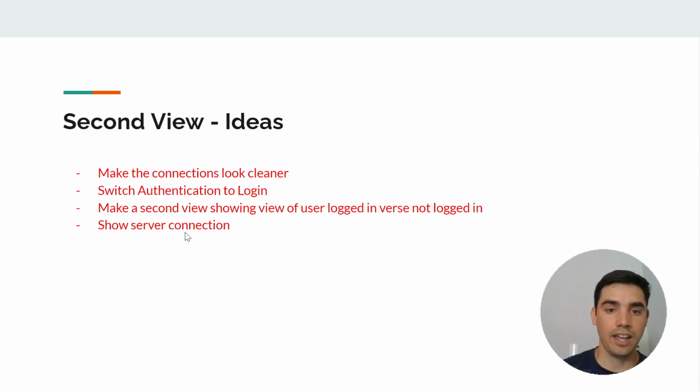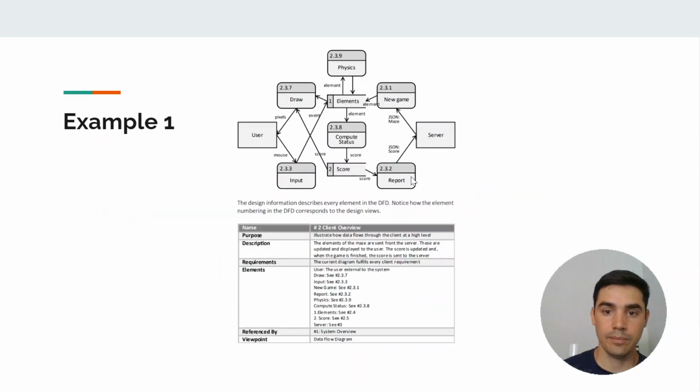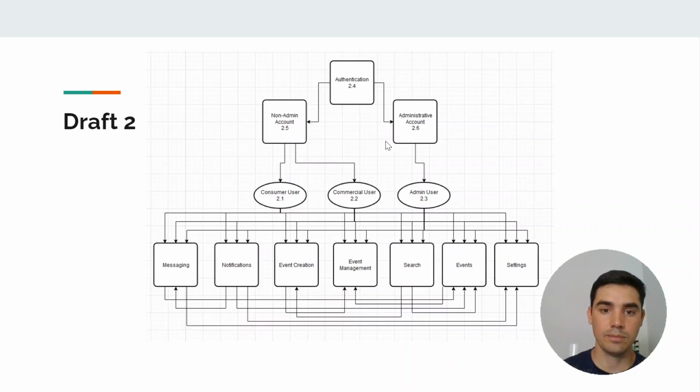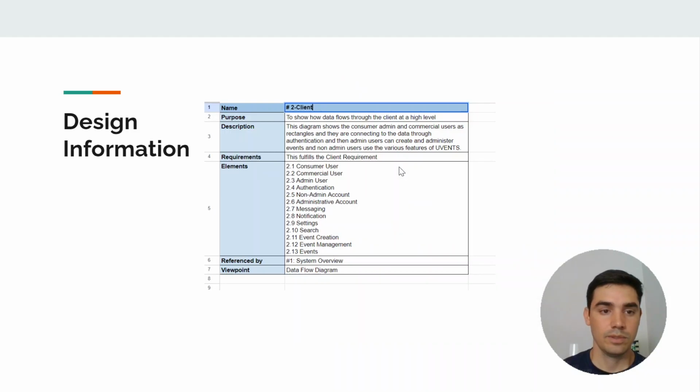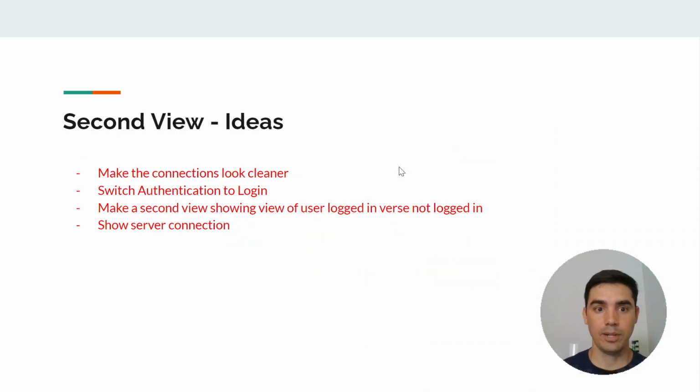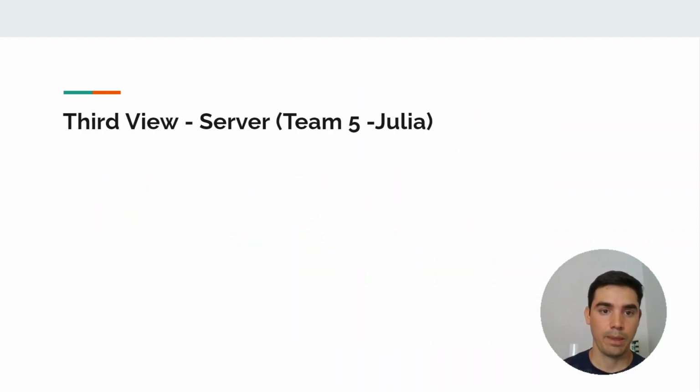Another thing is in the example, they show a server connection, and so in these views, I guess you could replace authentication with your server connection, showing where that information's coming from.